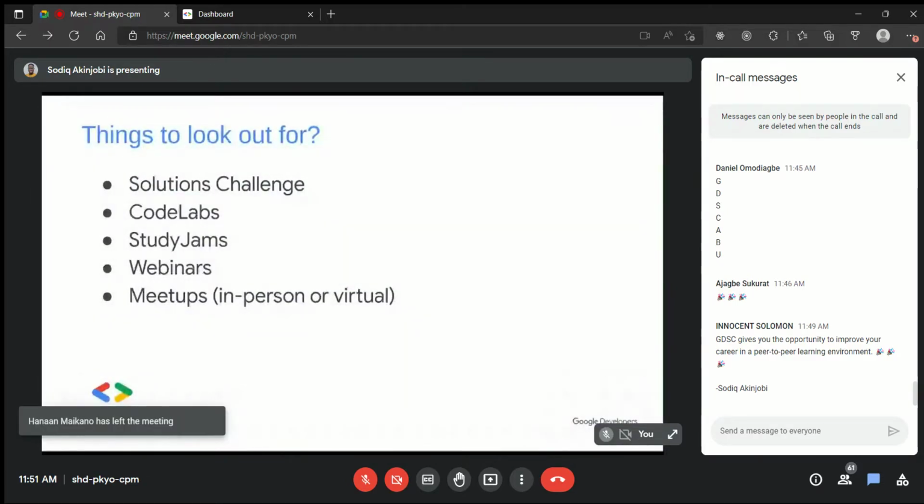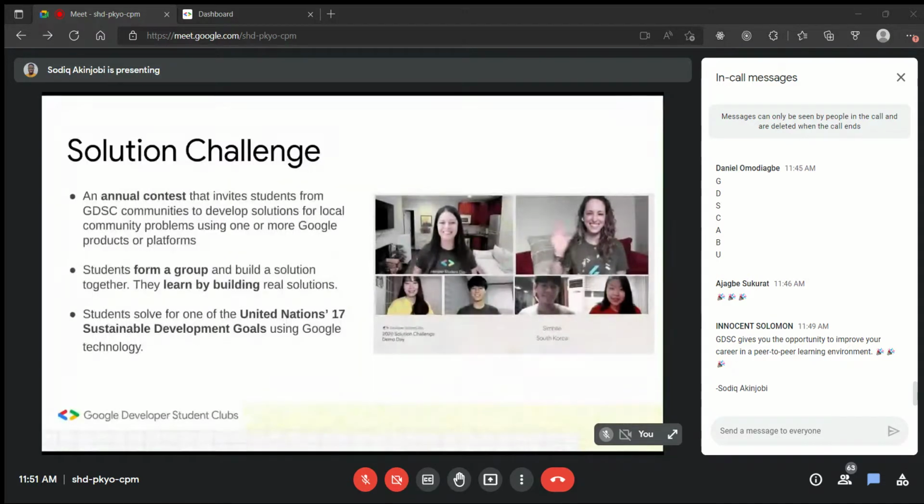The second one is Code Lab. It's really you and a group of people coming together and trying to code and build things together. Third one is Study Jam. Similar to Code Labs, you are trying to learn a thing. It could be a cloud study jam or an Android study jam or a machine learning study jam, where the facilitator, who we have supplied with resources, is now imparting those resources onto the rest of the students. And then things like webinars like this one, where you're just hearing general things and learning new things, and meetups where you're either connecting in person, meeting new people, or meeting virtually.